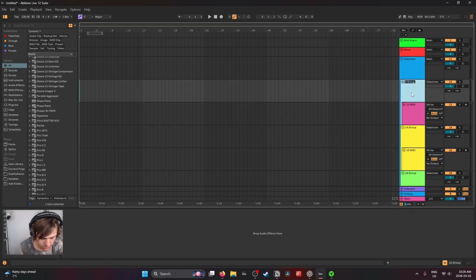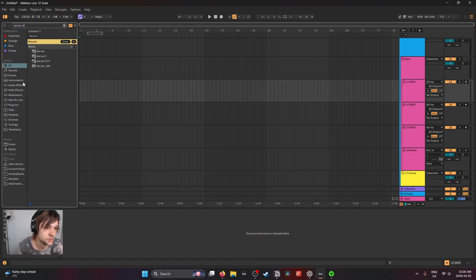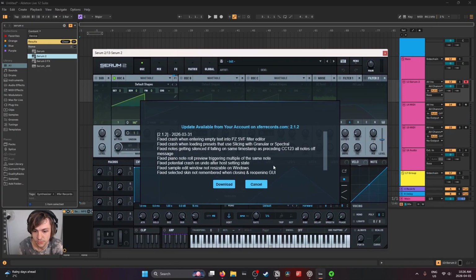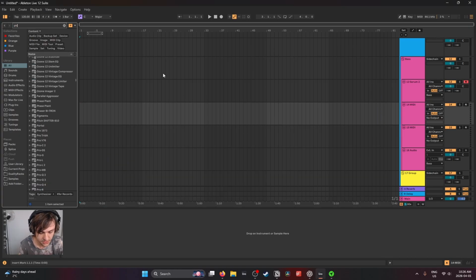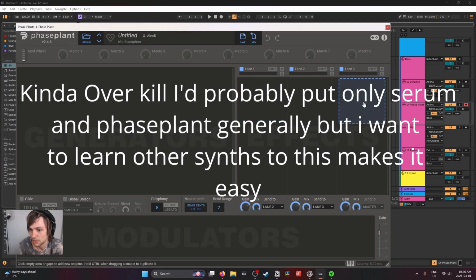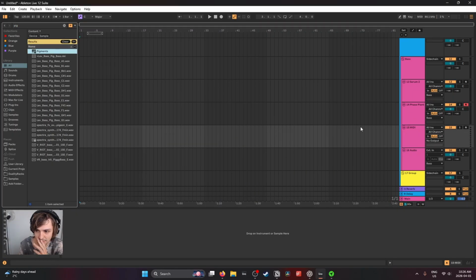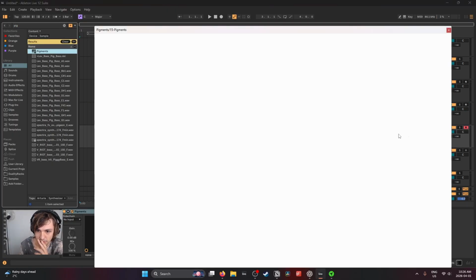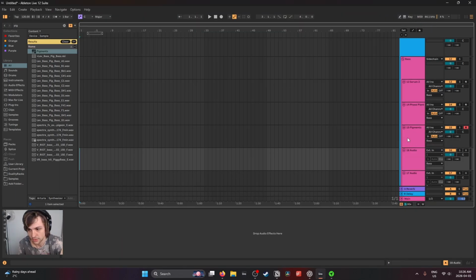Next group I usually do is going to be bass. So here, I'm just going to load the plugins I'm most likely to use. So first up, Serum 2. There's an update. I'm not going to do that right now. Next up, Phaseplant, my beloved baby. Yeah, so that's pulled up. And then I'll put in Pigments. I'm not using Pigments too much right now, but let's say that I was. It's there. And then one more.